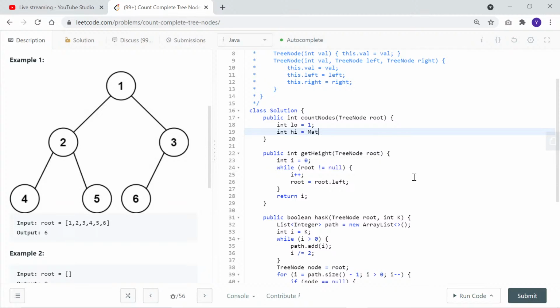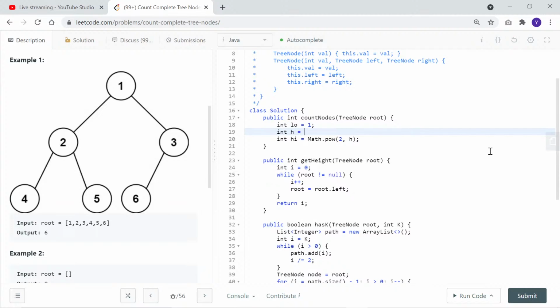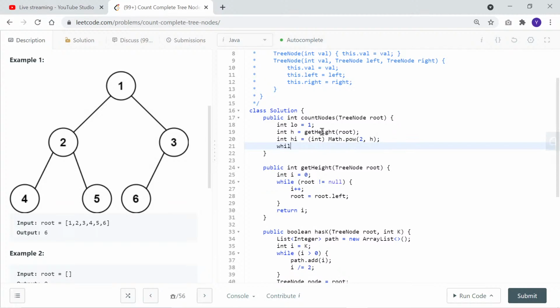So we can define the high to be the math power of 2 to the power of h. Firstly we get the h, which is get height. Now we can do the binary search.